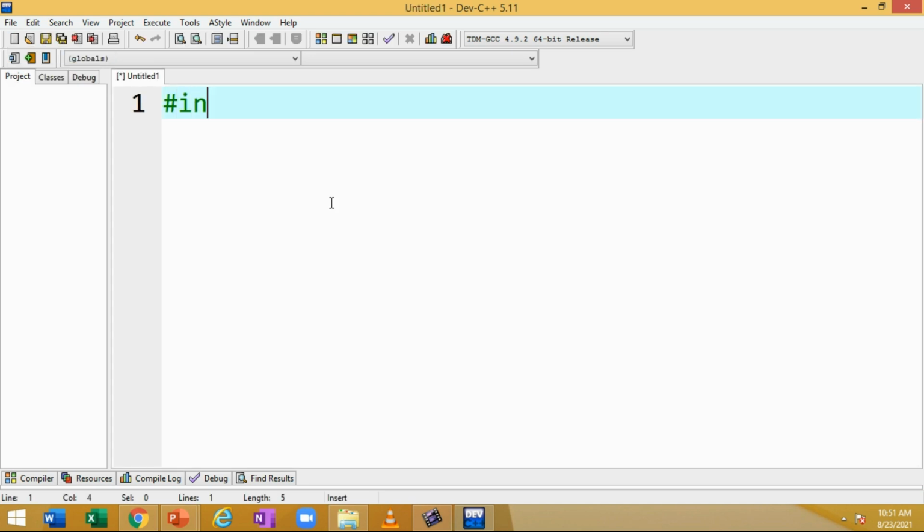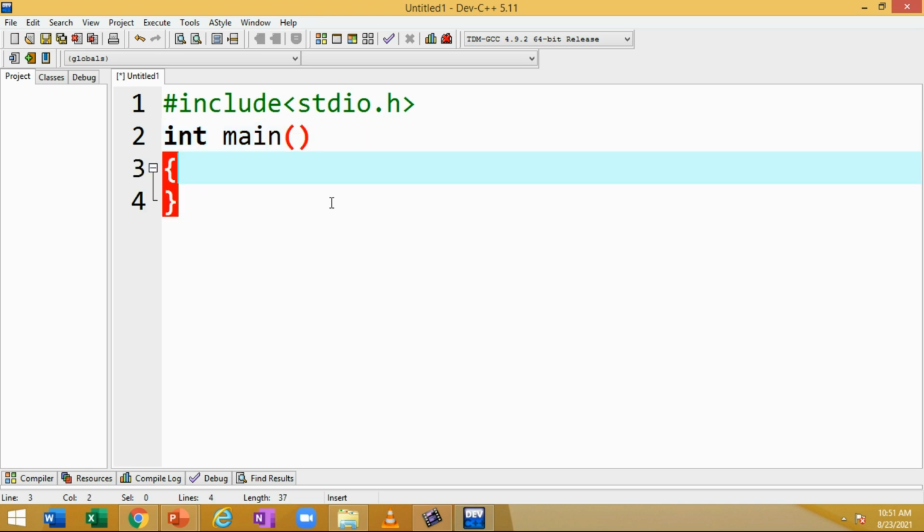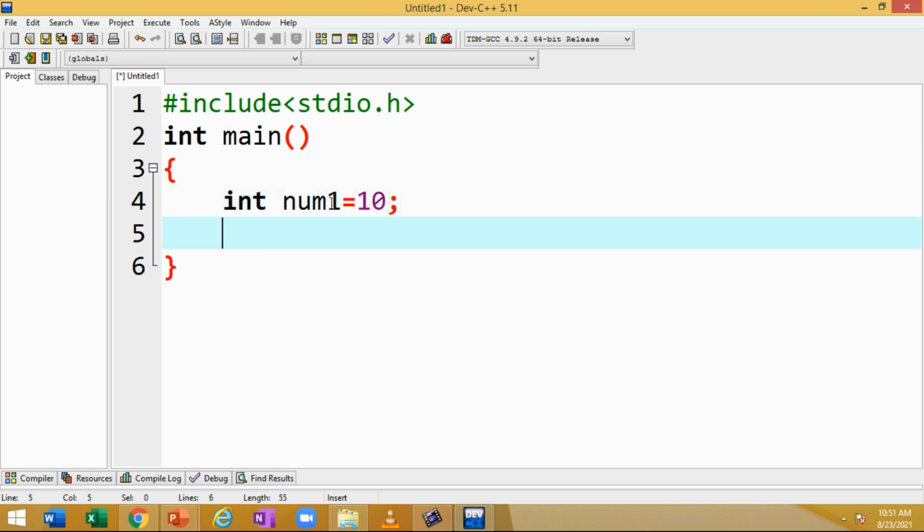So first of all, I'll include the header file like this, and then I declare the main method, like this. Then I'll create a variable called, say, int num1, and directly assign the value. Then, if you want, I can print the value of the variable num1. Since this is an integer value, you specify the format as integer, and then I print the value like this. So this is my first example.